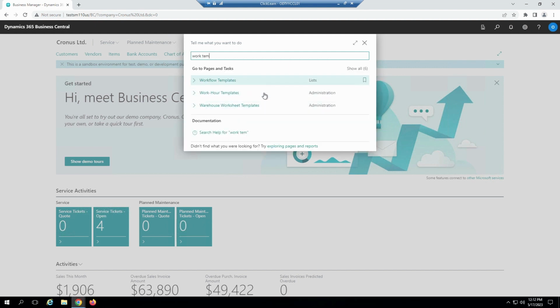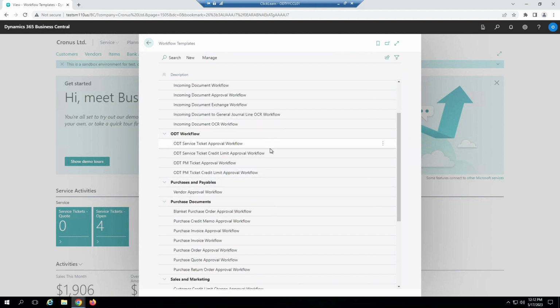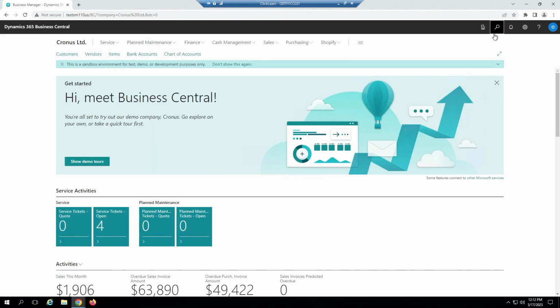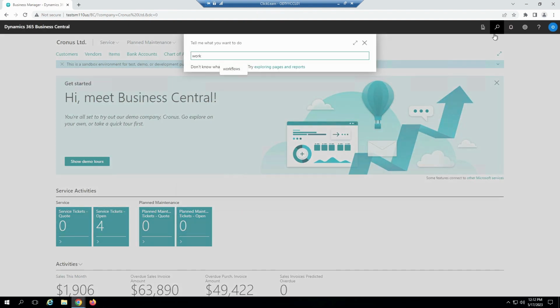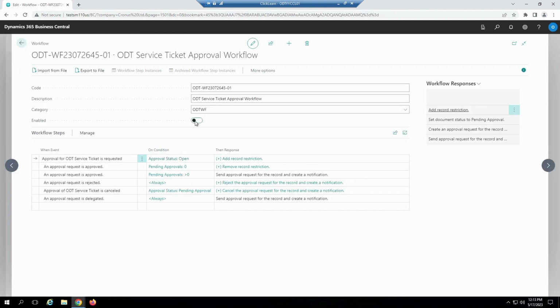If I quickly open up workflow templates, you'll notice that we have a couple pre-made workflow templates specifically for ODT Service. Now, of course, you can make any of these as you want. For demonstration purposes, I have already made one. So to enable approvals, we simply enable the workflow.